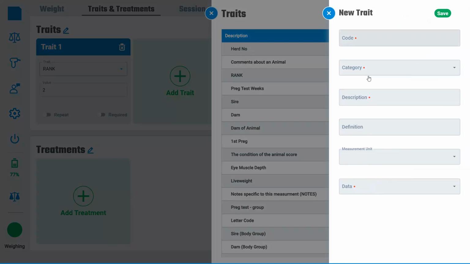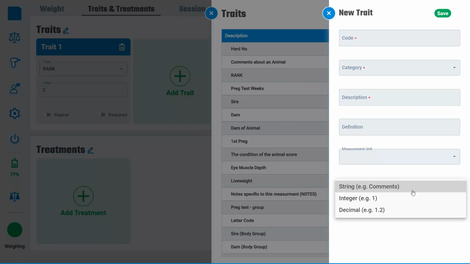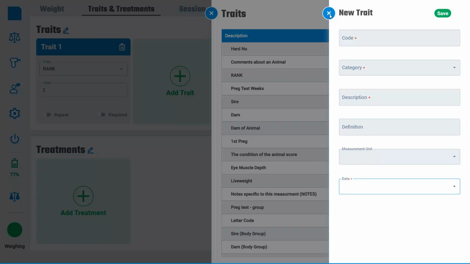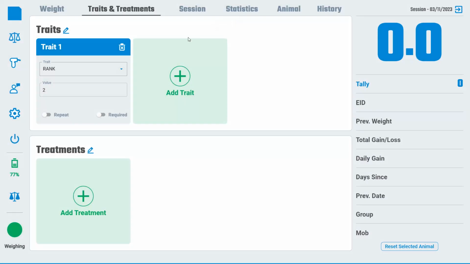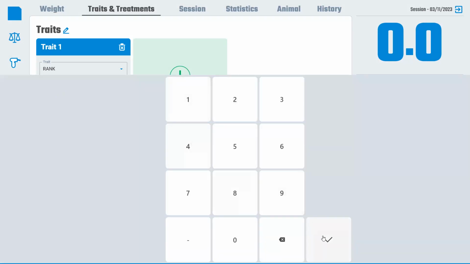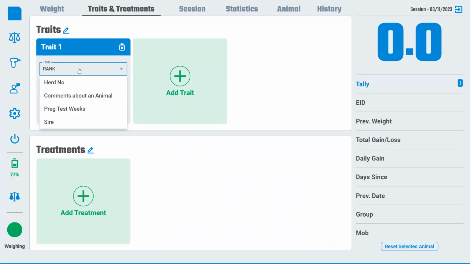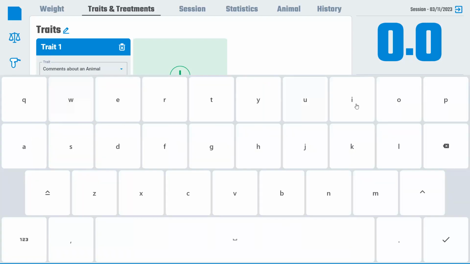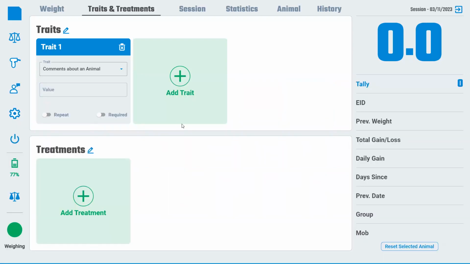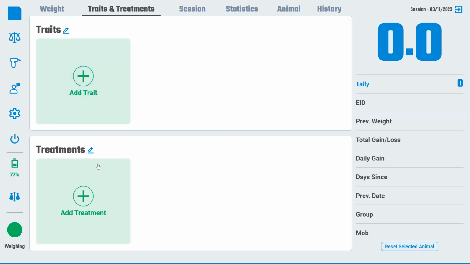When you create a new one, there's one setting at the bottom which is around the type of data that you're entering, whether it be a string, an integer or whole number, or a decimal number, and that drives the type of keyboard that appears on screen. So in terms of rank, that will be a score and a whole number, so we get a number keypad. If we were to select a comment, that'll be a string or comment type value, and we get a full keypad to enter more information. If you want to remove a trait, just hit the rubbish bin icon.